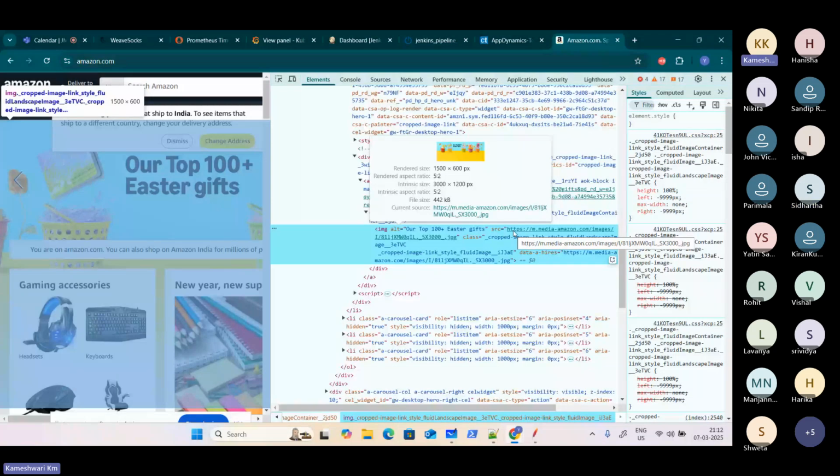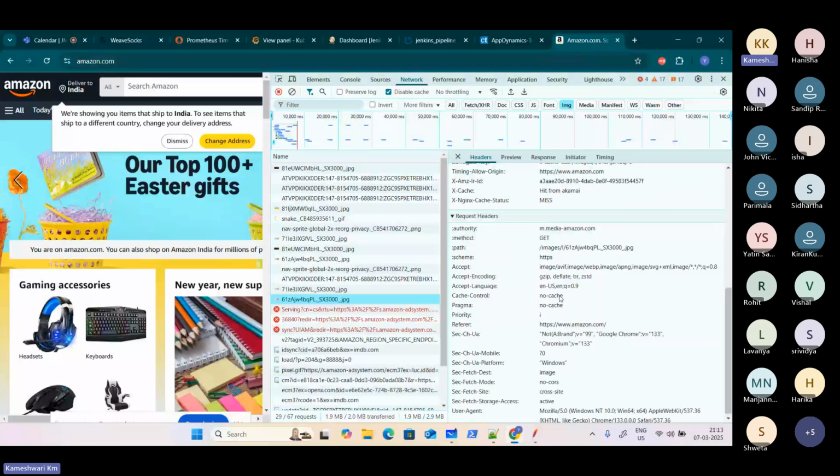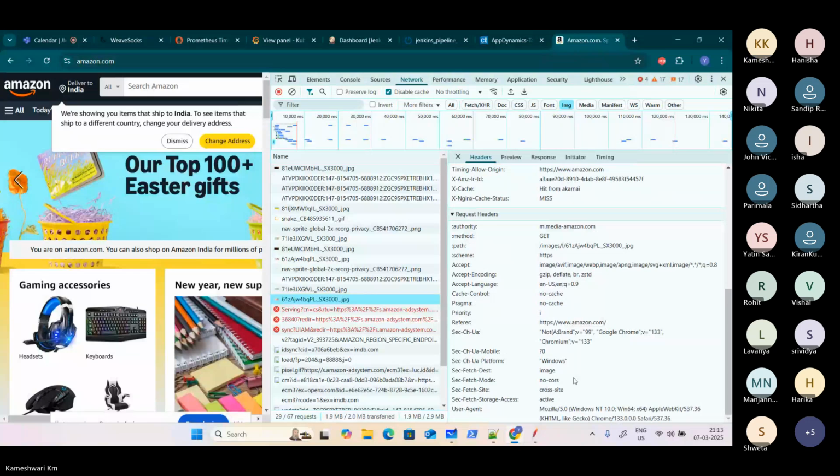The browser itself has that ability, based on the request format. Now this is a request format I have for this JPG image. In the request headers and response headers, I am passing whether it's cache or no cache or whatever. So from the header, the browser will know whether it has to store it or not. Are you getting my point?